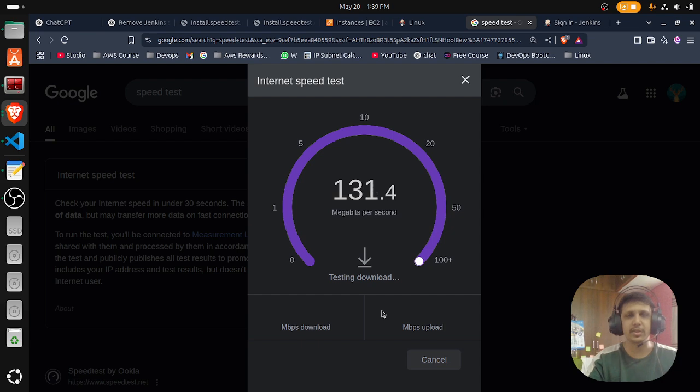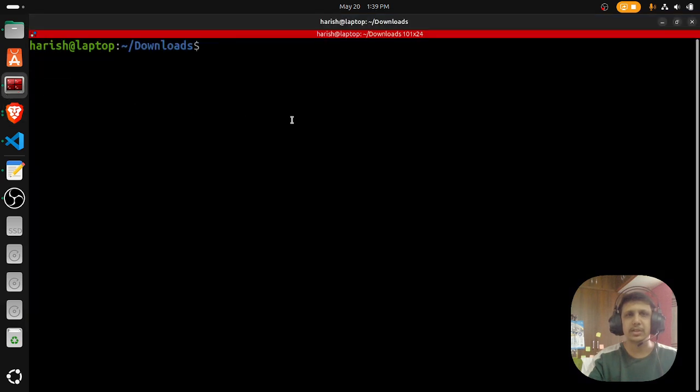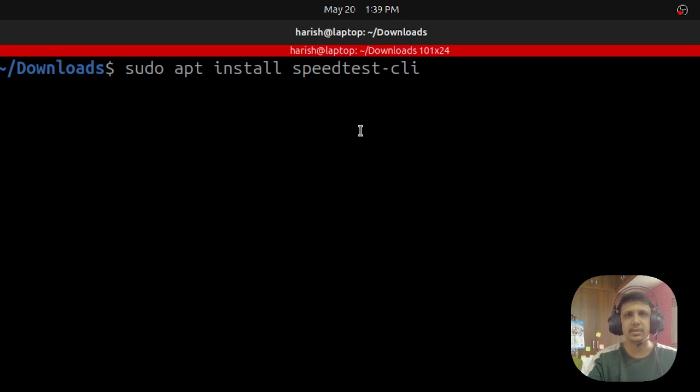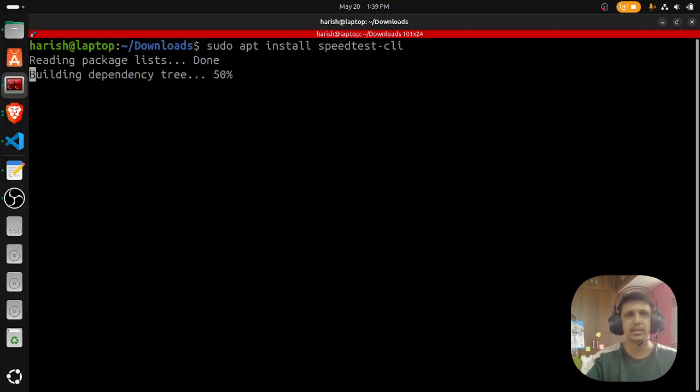What about the console users who don't have a GUI desktop to test their internet speed? So I have one simple solution. Go to your terminal and here just type this: sudo apt install speedtest-cli. This is the command. Just hit enter.